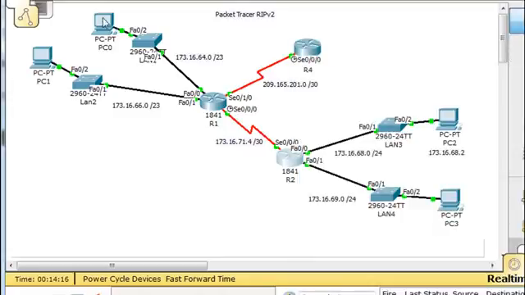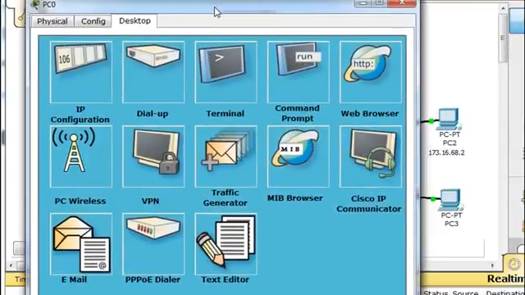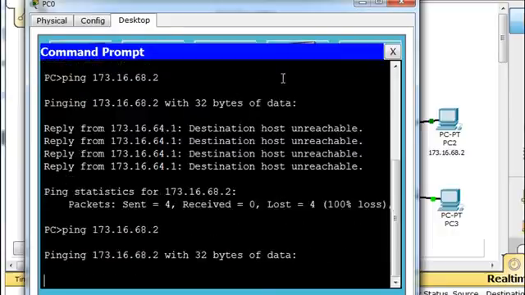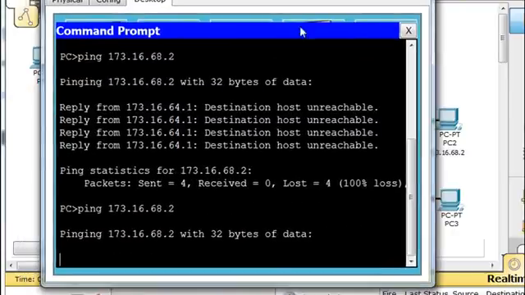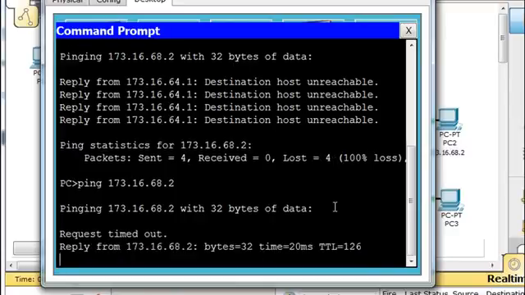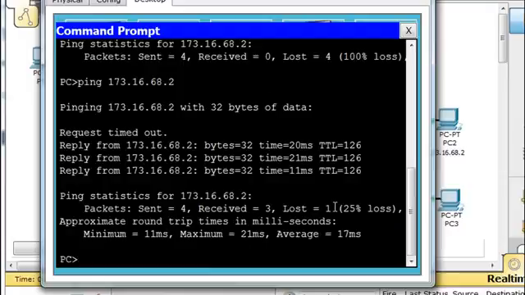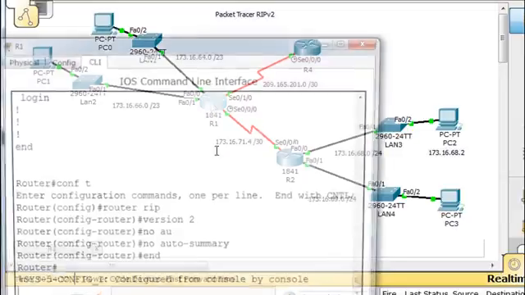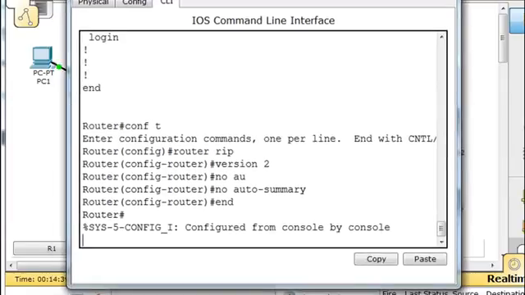So let's take a peek, see if it worked. All right, first of all, we'll go to this PC and we'll see if we can ping across the network again. Okay, ping, and there's the reply. And as you can see, we can now communicate across the network because we're using RIPv2 instead of RIPv1. Let's look in this router and take a look at its routing table.